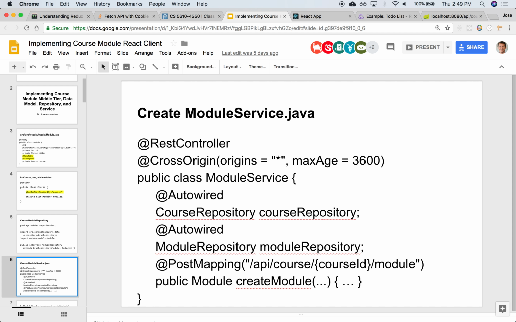That makes sense? Right? It would not make sense, for instance, to go /API/module. That would be interpreted as I want all the modules across all the courses. I don't care that they're broken down into courses. I just want all of them. That makes no sense. Why would I want all of them, right? I only would want modules within the context of a course.